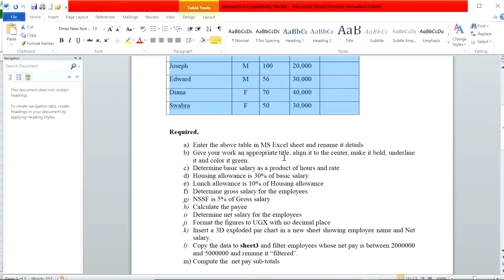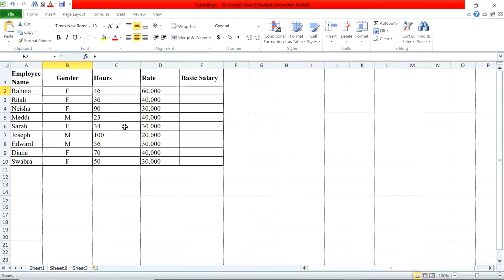We are required to enter this information into our MS Excel sheet and rename it details, which we've just done. So we are supposed to give this work an appropriate title, align it to center, make it bold, underline it and color it green. For me to add a title, it is supposed to be at the top of my data. That means I'm required to add a blank row at the top.